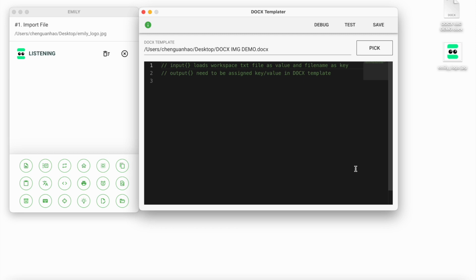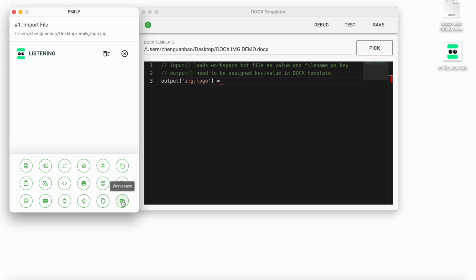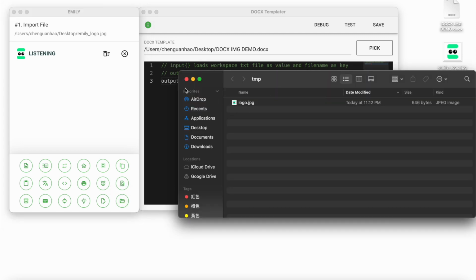In the code editor, write the code to insert the image. Here, output refers to the doc file we want to output, which is an object. Inside the square brackets of output, we specify the image variable in the Word document, and on the right side of the equal sign, we provide the name of the image file in the workspace. If you don't remember the image name, you can check the workspace.